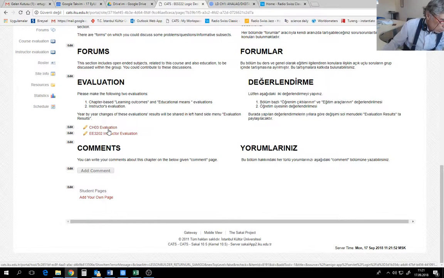Maybe one of the platforms didn't contribute to you, but when you study it a second time, it might contribute to you. Then you can renew your evaluation for this chapter. So you could do it anytime you like, as many times as you like.